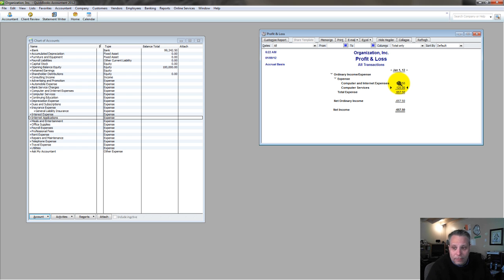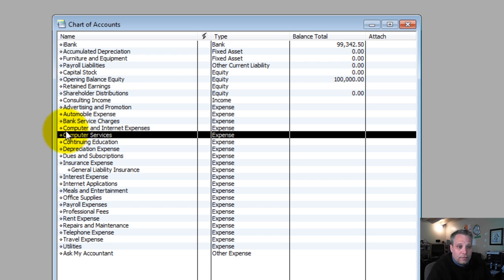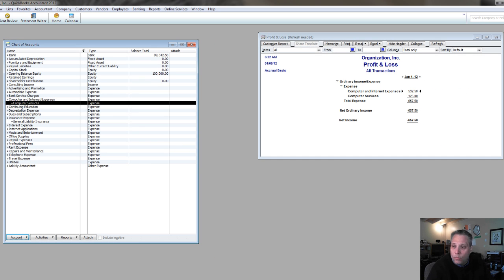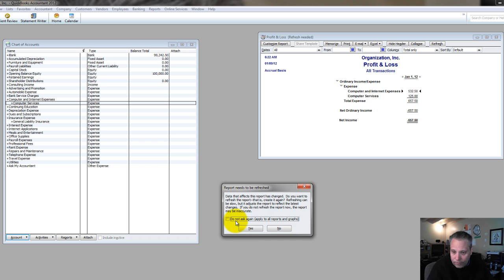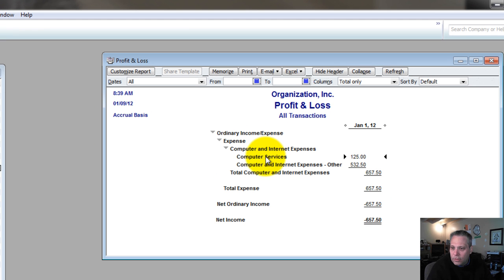And here's the key. The temptation might be to say, well, computer and internet expenses really is the parent category, so let's just take computer services and drag it in as a sub-account. And you're going to see in 1 second why that's a bad idea, because look what happens when I refresh this report. You see what it does now? It creates computer services under computer and internet expenses, and then it has computer and internet expenses other.